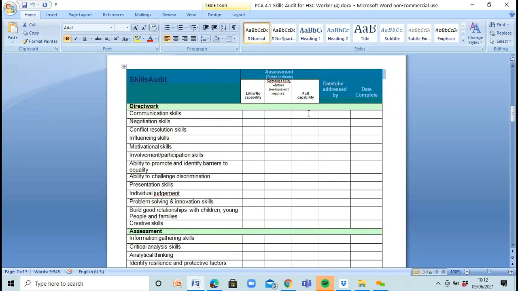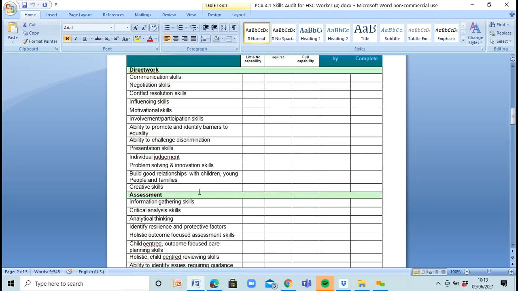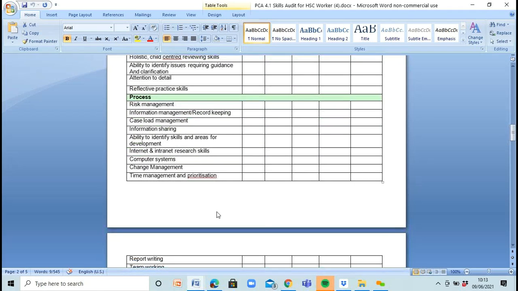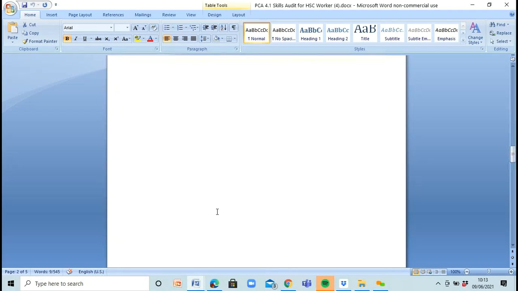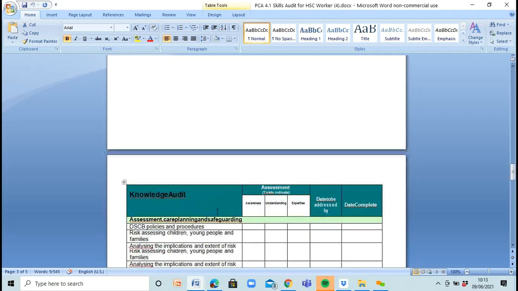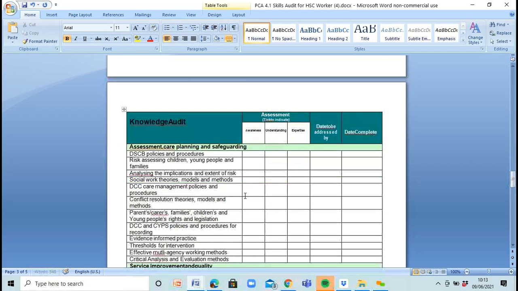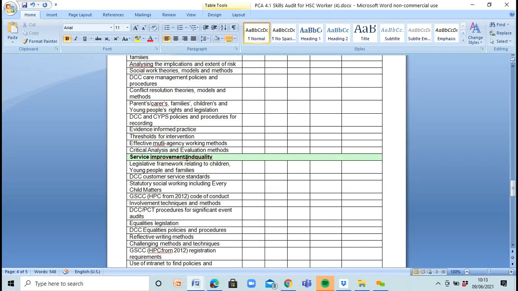So, here we've got your direct work. This is the work that you're going to be doing directly with people. You've got your assessment skills, your process skills down here. And then you go down onto your theoretical knowledge, so your knowledge audit. You've got your assessment, care planning, and safeguarding skills here. Let's put some spaces in between those. Then you've got your service improvement and quality skills.